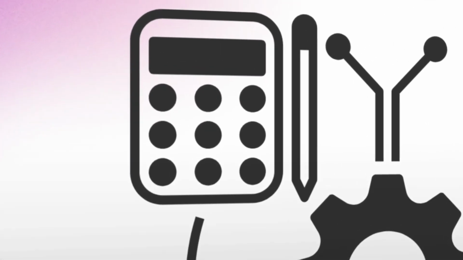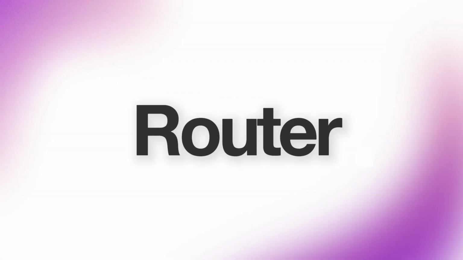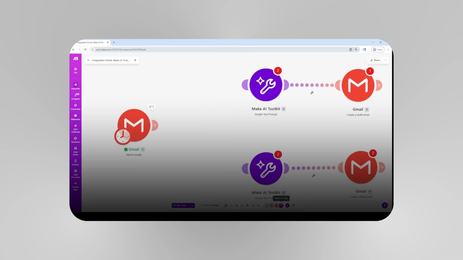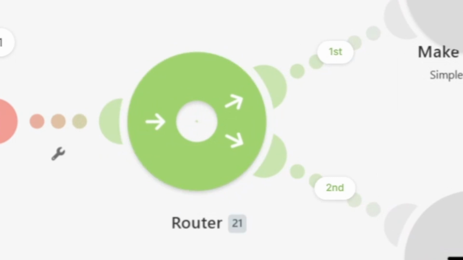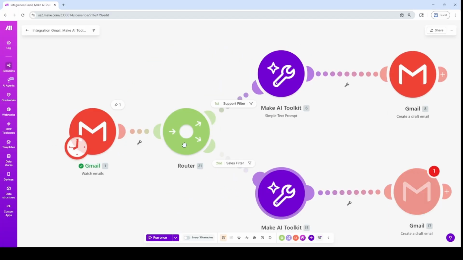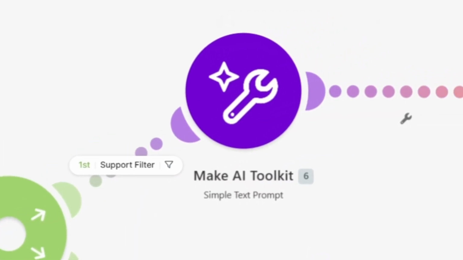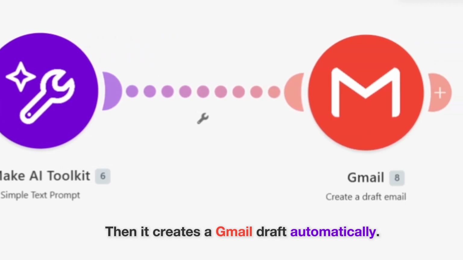As your workflows get more complex, you might want to do different things based on the email content. This is where the router comes in. A router allows one single trigger to split into multiple paths based on the logic you define. In this example, I added a router right after the Gmail trigger. Then, each route has its own filter. For simplicity, the first filter checks if the email body contains the word support. If it does, the email moves into this AI module, where I adjusted the prompt specifically for support-related replies, and then it creates a Gmail draft automatically.